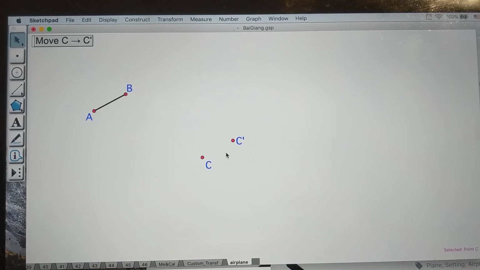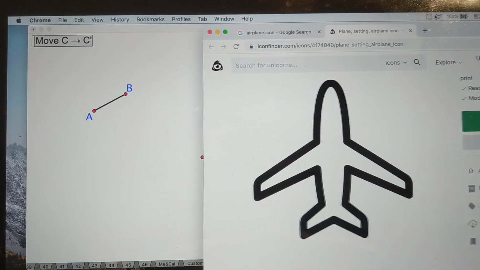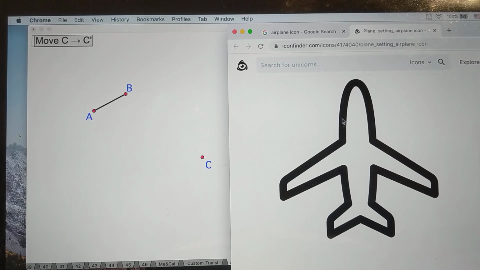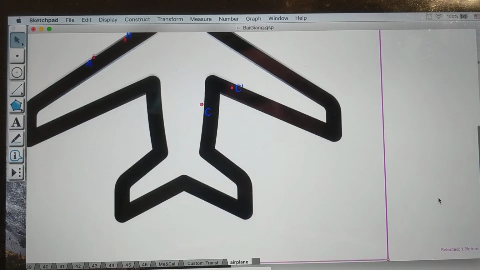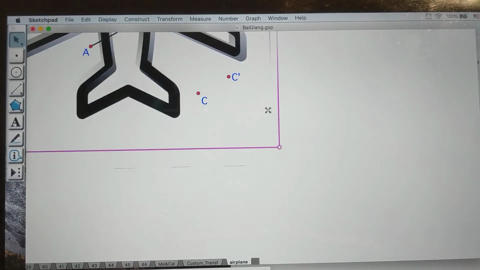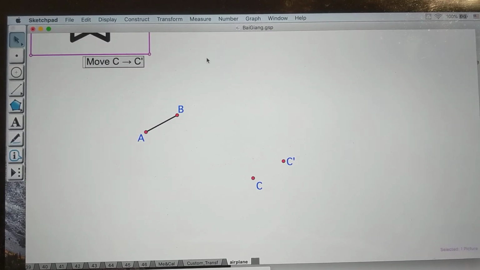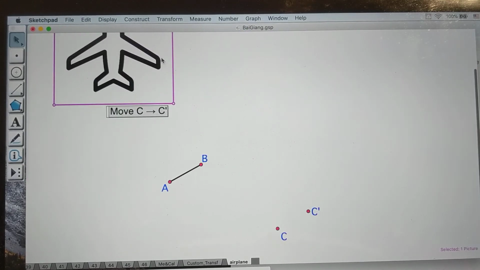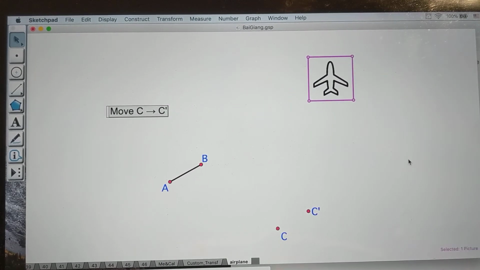So now we want to put the airplane, the image of an airplane, on the point C. So now we will switch to the icon finder website and drag the icon to the Sketchpad environment. And again, we will resize the airplane. While resizing, we should hold the Shift key so that the ratio of this image does not change.